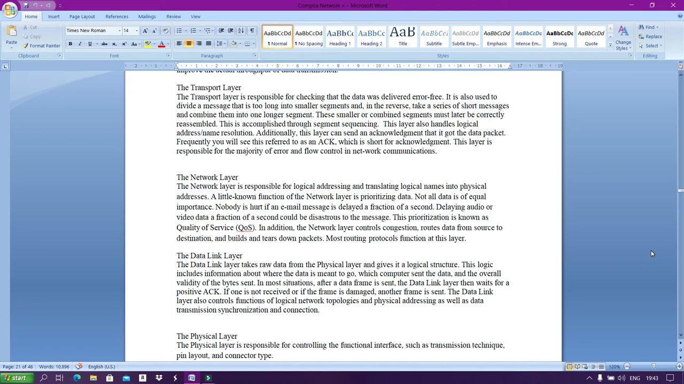This layer also handles logical address and name resolution. Additionally, this layer can send an acknowledgement that it got the data packet. Frequently, you will see this referred to as ACK, which is short for acknowledgement. This layer is responsible for the majority of error and flow control in network communications.